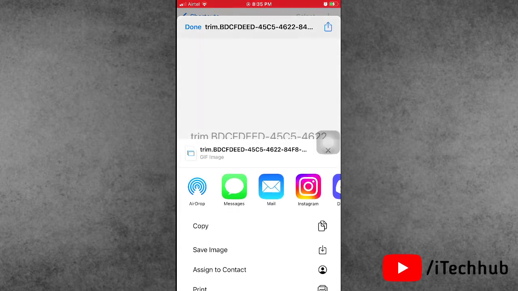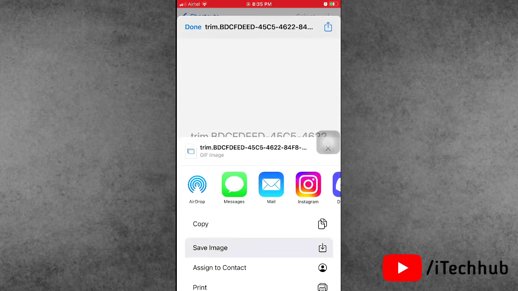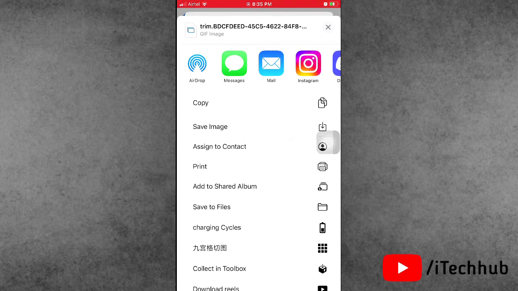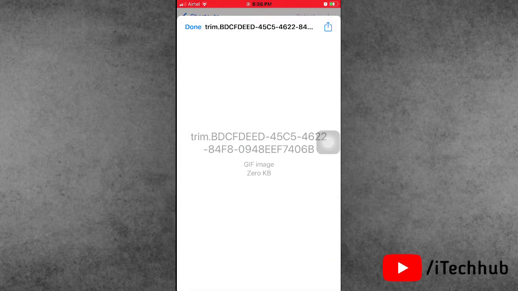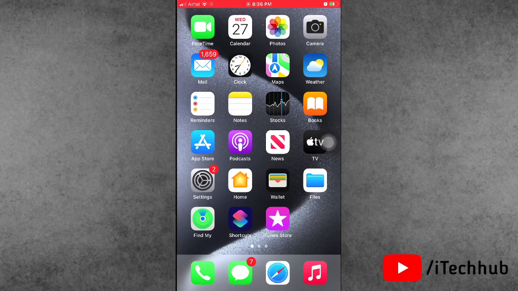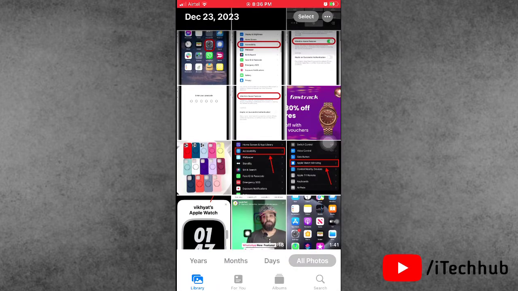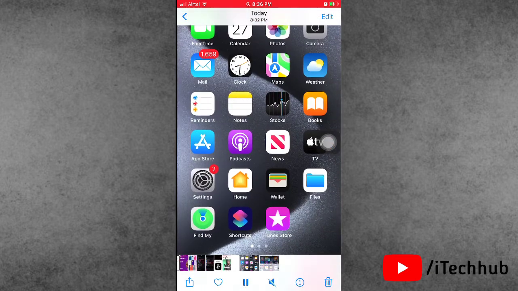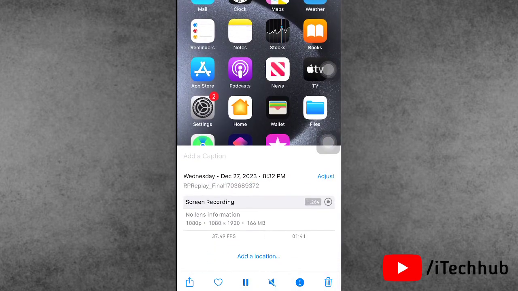Now the question is how to save this GIF on my iPhone. Simply tap on the share icon at the right-hand corner. Now scroll down and tap on Save. After that, come back to the iPhone home screen and open the Photos app. In the Photos app, in the Recents section, you can see the video to GIF is available.